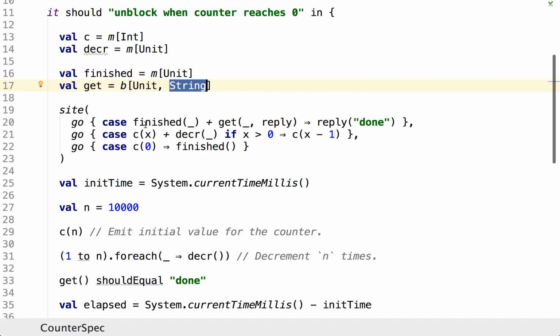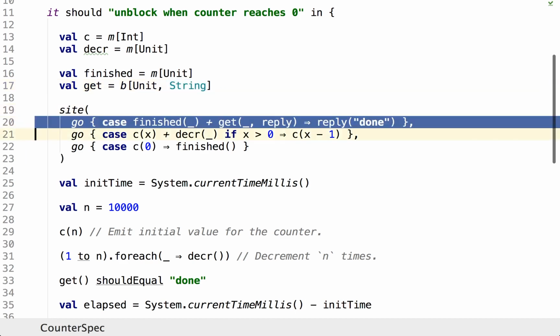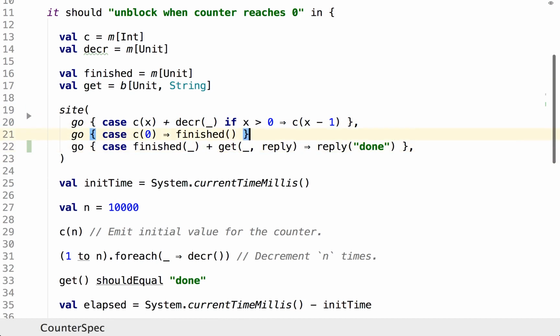We can define now chemical laws with these molecules. So here's how we define them. Let me interchange the order. Now the order of reactions is completely arbitrary. It doesn't matter what the order is. The first reaction says that the molecule C, carrying value X, reacts with molecule Decrement, carrying a unit value, if the X is positive. So that if the value X is positive, then the reaction starts.